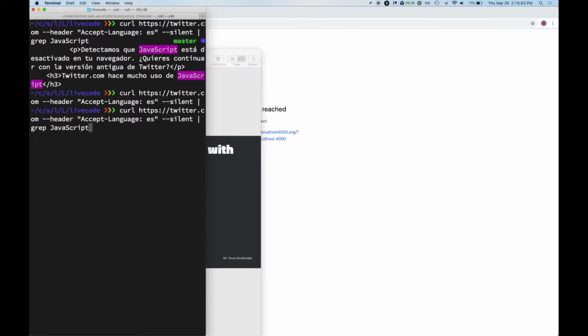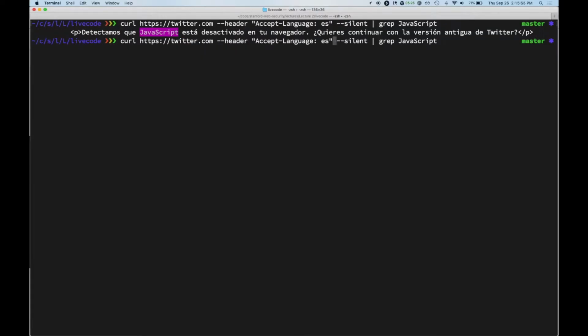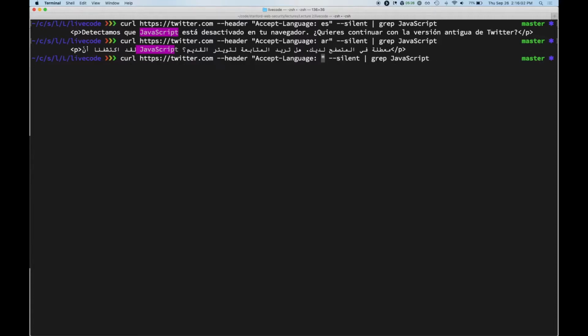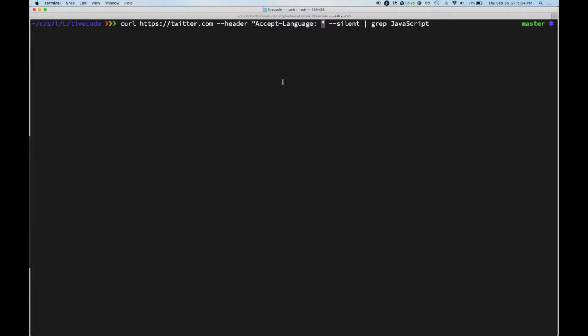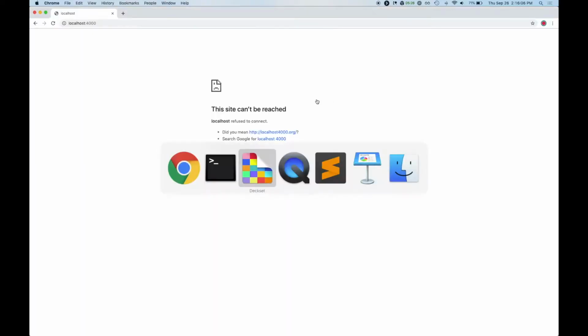Cool. So now if I change this to like AR for Arabic, we'll get some cool Arabic script. Yeah, and you can just put anything there. But yeah, that's kind of cool. So it's just that easy to attach headers. Cool.